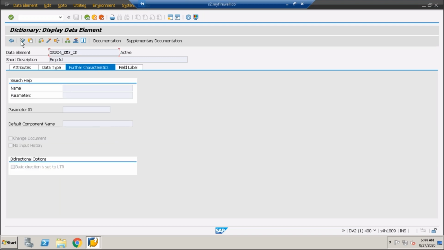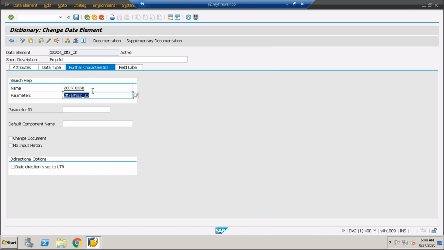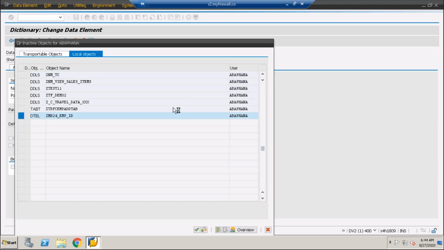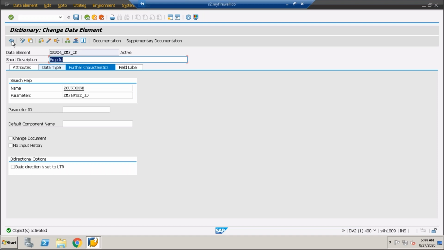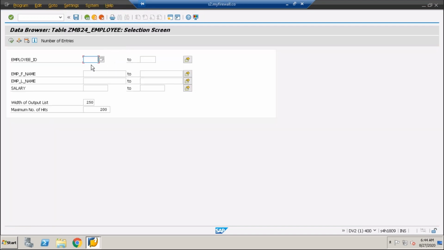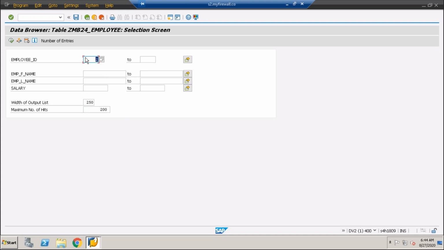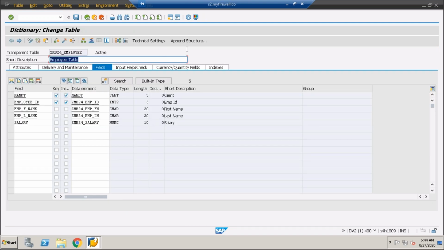So here go into the change mode, and here for the search help we can give that particular name. So this is the name of the search help which we have created. Here associate the parameter employee ID. I'm just going to associate because I'm going to create this for the employee ID, right? So here also you can connect with the search help. Now just go back and activate, and now go to the content, and you will be able to see that the search help is coming over here, in the same way as it was coming earlier. So employee ID is coming over here. So this is how also you can apply the search help.